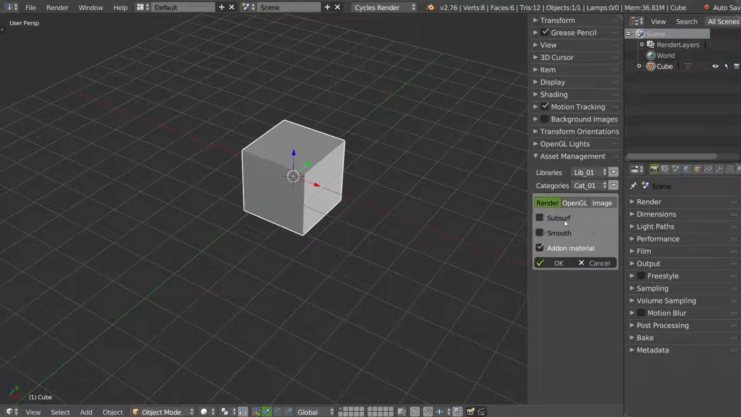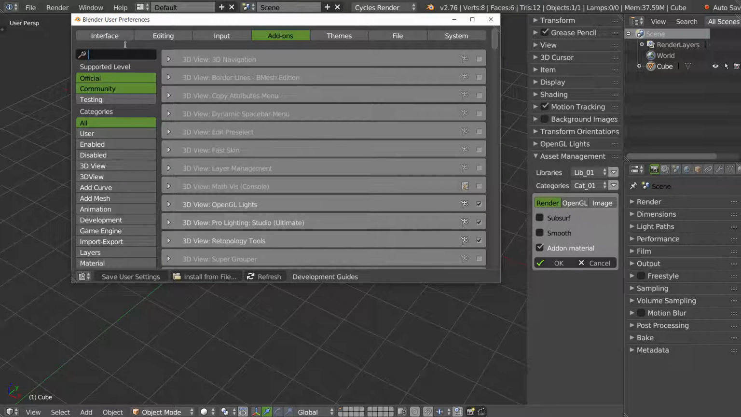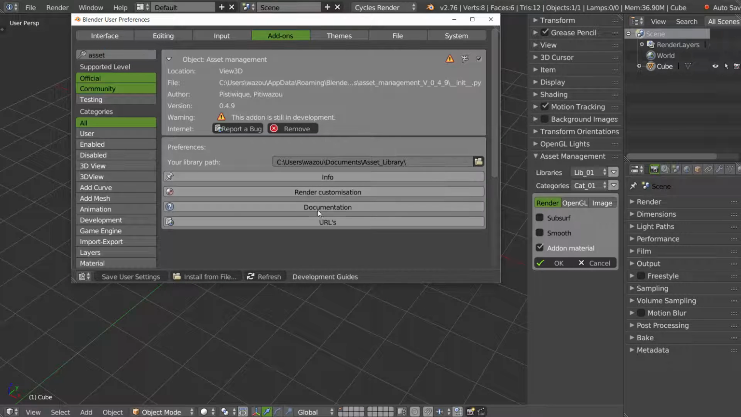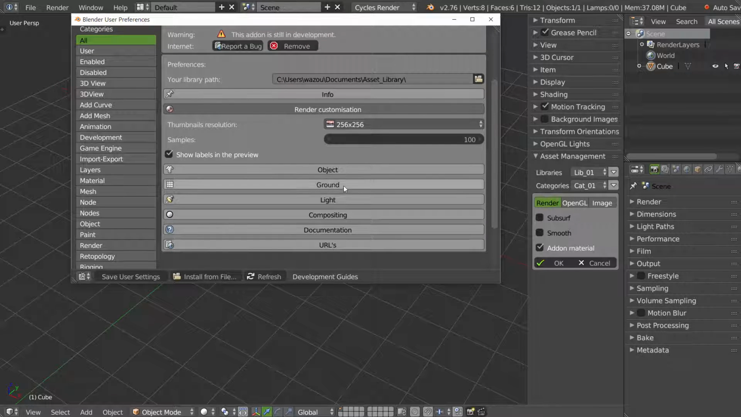And as you can see, you can use Subsurf, Smooth Normal, or Add-on Material. What is Add-on Material? Add-on Material is a render made by the add-on with the material you can modify in the preferences. So I will open the preferences, I will select my asset manager, and in the render customization, as you can see, we have multiple panels.